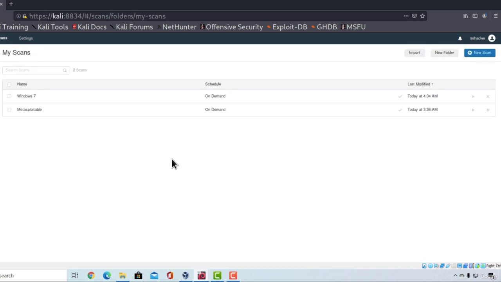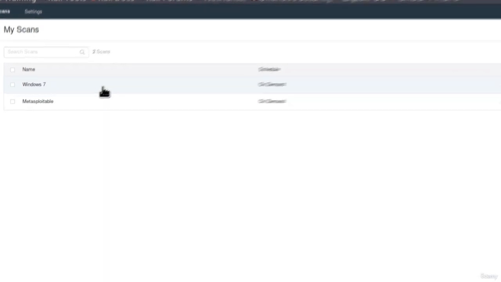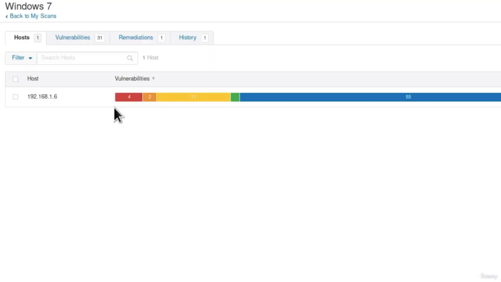Okay, the scan has finished. Let us check out the results that Nessus gave us. If I click on my Windows 7, we will see it managed to find 4 critical vulnerabilities and 2 high vulnerabilities. And these are the vulnerabilities it found on a Windows machine that hasn't been updated. Let us check them out.